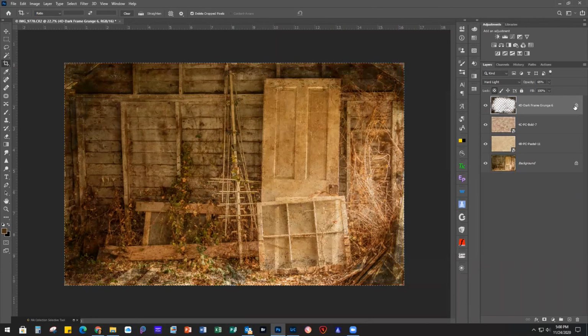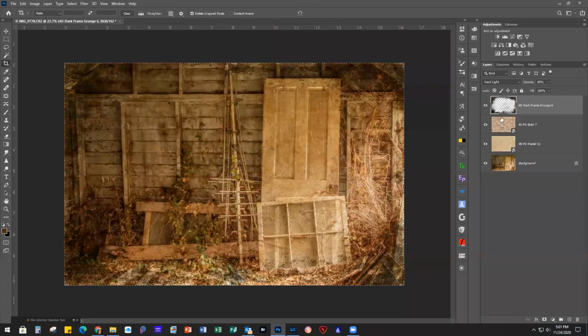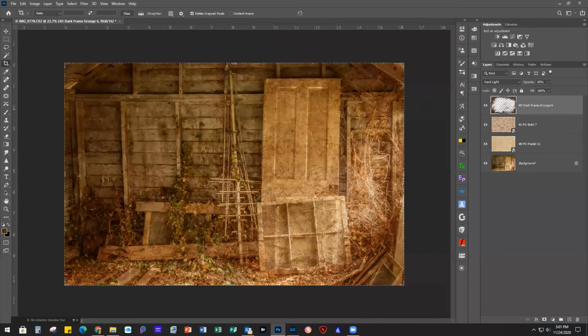The other way, if you don't want to use the lock button: when you do Alt Backspace, that would fill the whole layer. If I just did the Alt Backspace, I don't want the whole layer full. If I hold the Shift key and do my Alt Backspace, that will also preserve those transparent pixels.